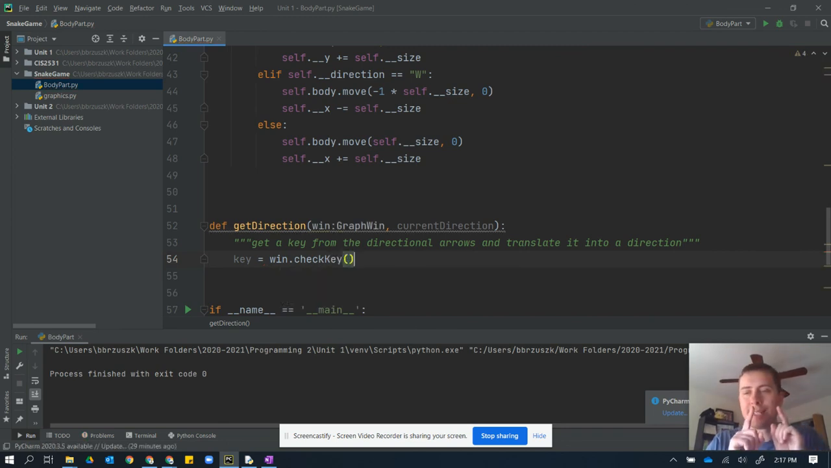Okay. Now I'm going to use a check key here, not a get key, because I don't want the program to pause. Check key will return one of two things. It'll return the key that you pressed, or it'll return the value of none. What we want to make sure is that it returns the value that we pressed when we press it, and if we don't press anything, it still gives us something. It just doesn't pause the program.